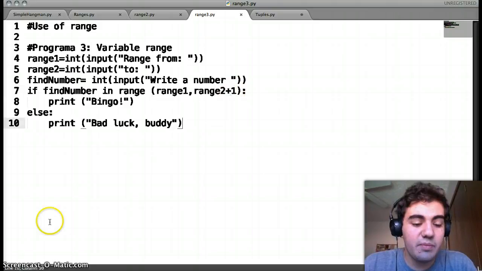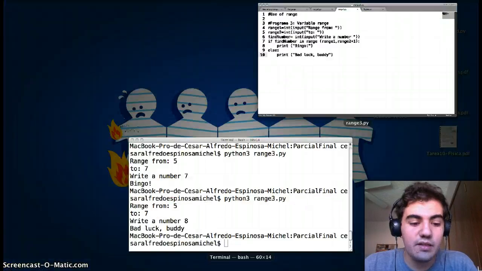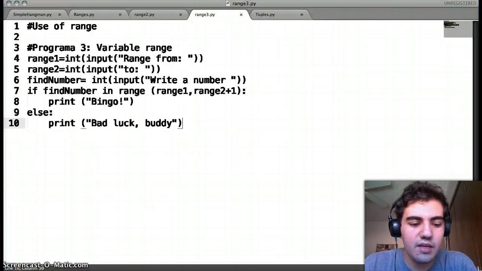Okay, so that's pretty much how it works, and I hope you like it.